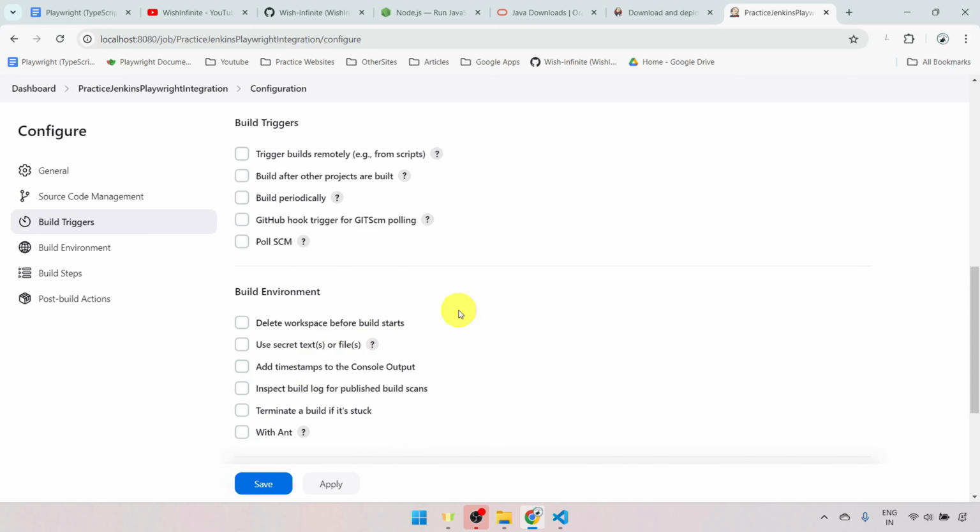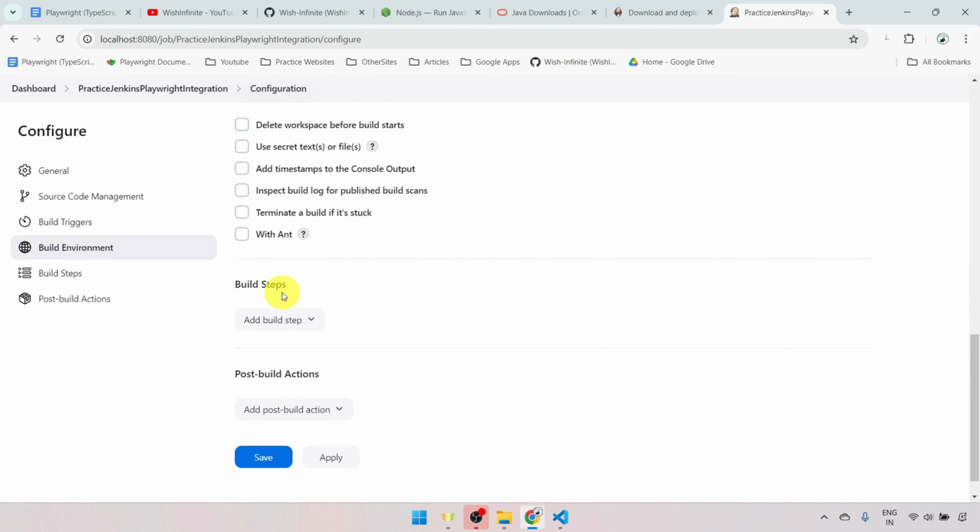And here we need to scroll down and come to this option, which is build steps, where we would be providing all the steps related to our build.